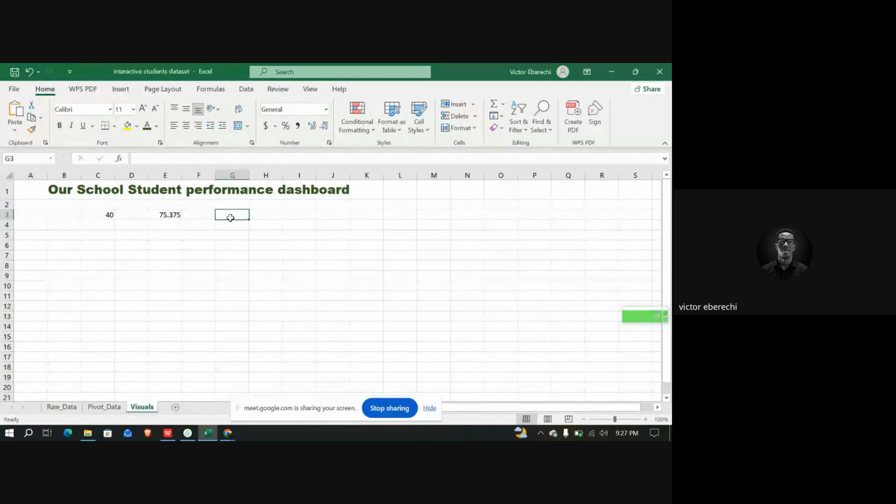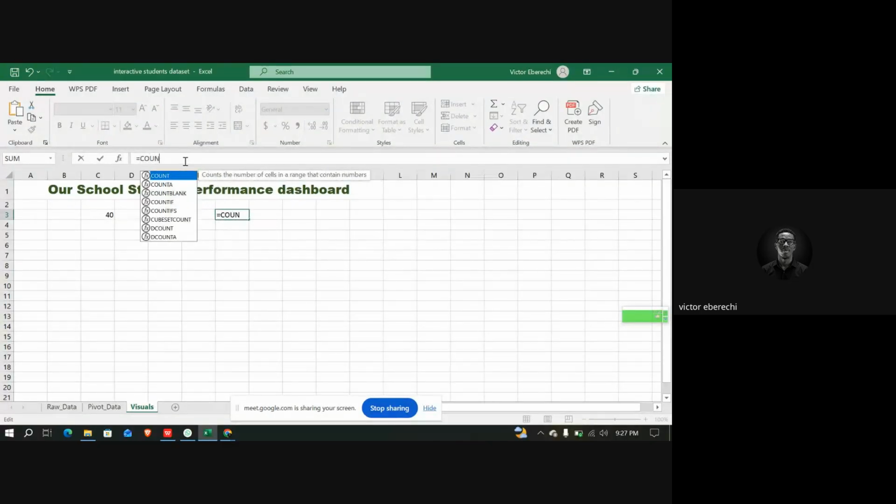Now, the next thing we're going to do is see if we can get the number of students that passed and the number of students that failed. That would be like our KPIs for this institution, right? What we're going to do is start by saying COUNTIF, because we're going to be counting conditionally. We're going to count if a particular student passed or a particular student failed.